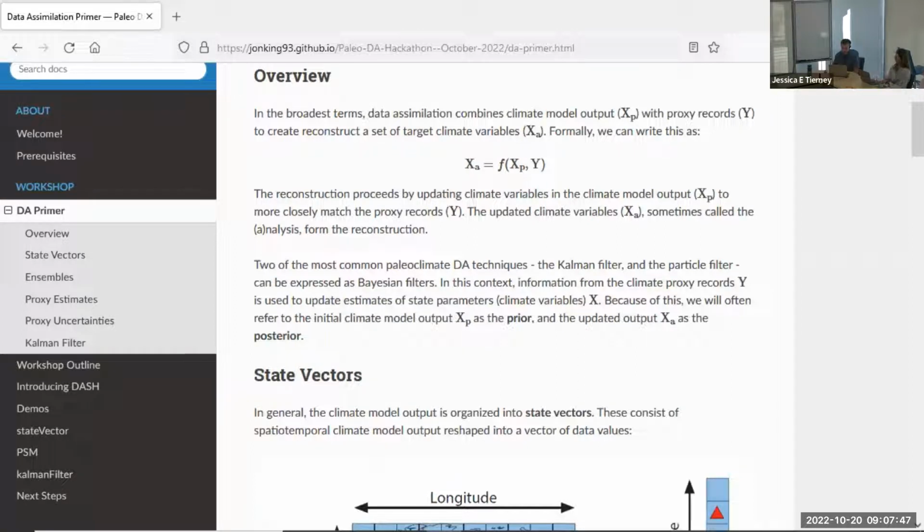A little note on terminology here. We'll often express the Kalman filter or the particle filter in Bayesian terms. And so we'll often call the initial climate model output that we start with our prior, and the updated output will be our posterior.